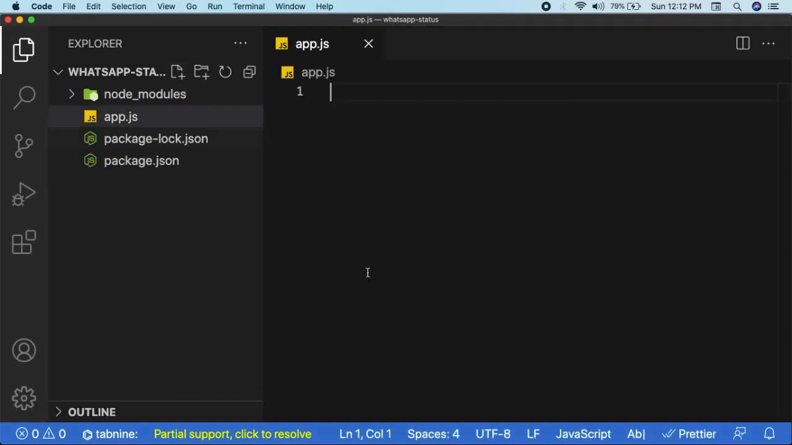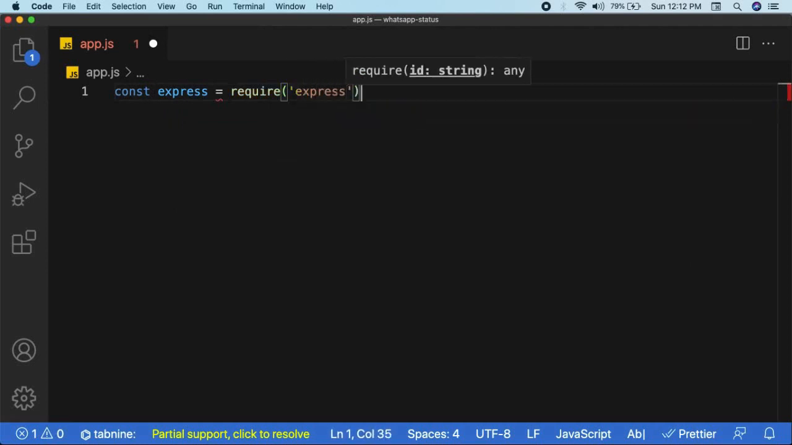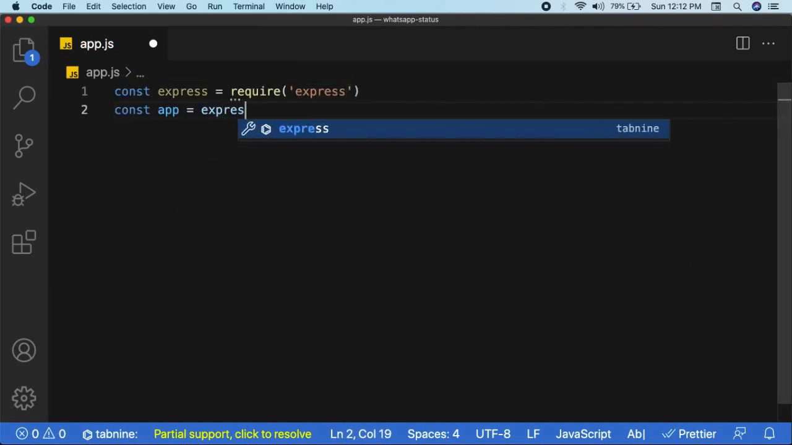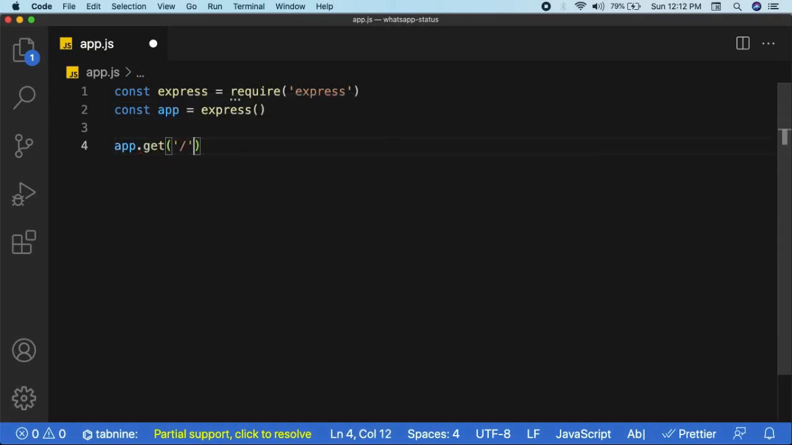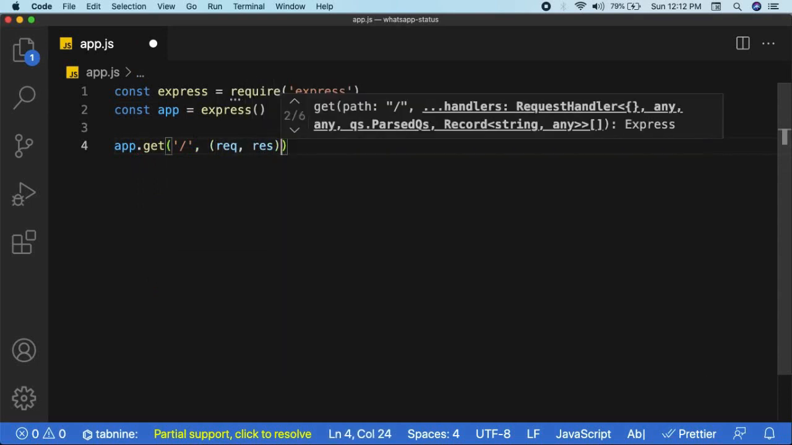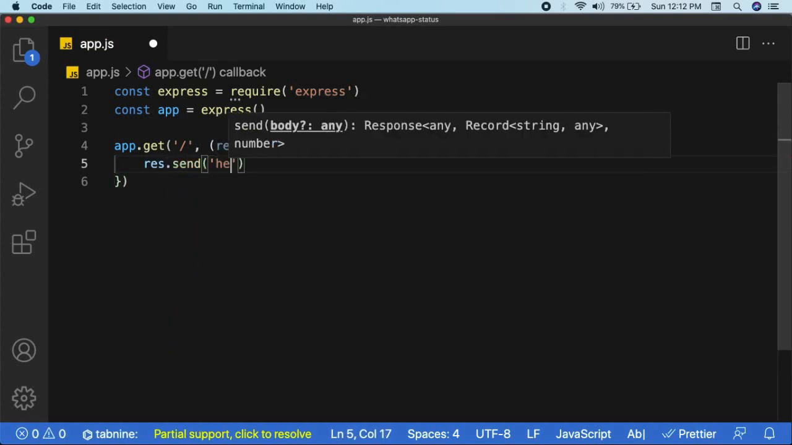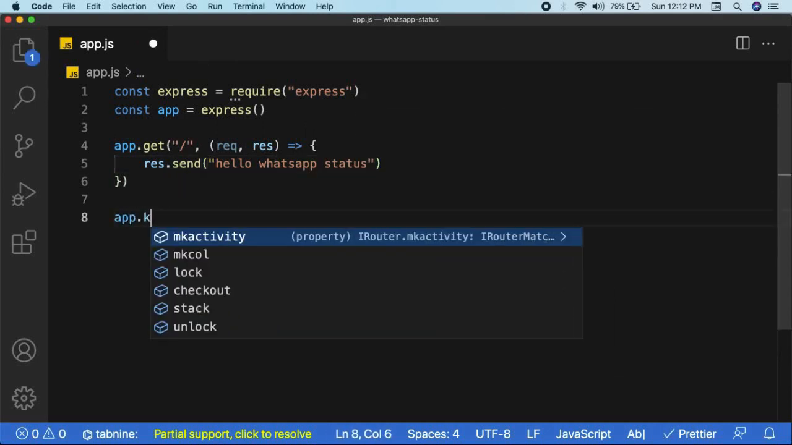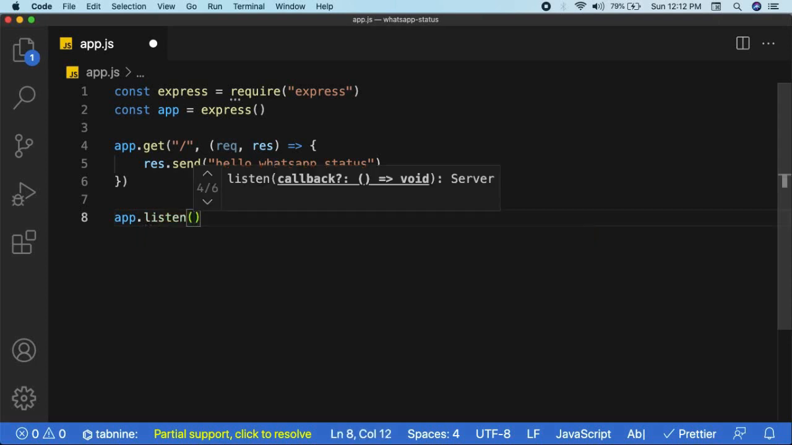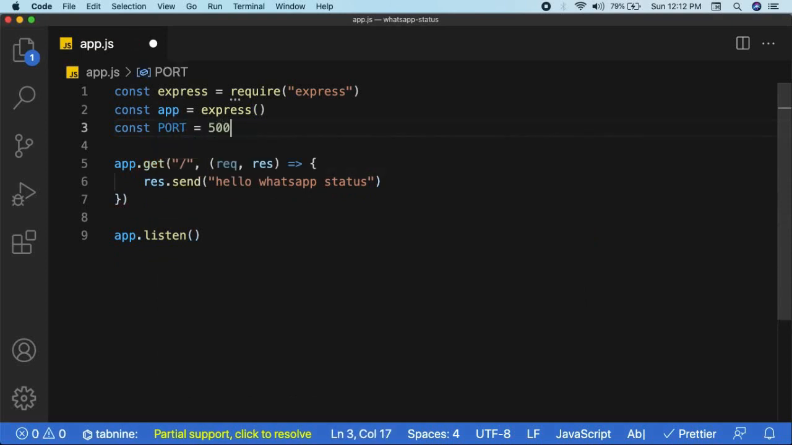Create an app.js file, and here we'll import our Express package, and then we'll set up our node project. const express = require('express'). Do it the usual way. const app = express(). And now we can set up routes like app.get('/'). Whenever we hit the slash route, we'll run a callback function with request and response, where we have to return a response, say res.send('hello WhatsApp status'). Okay, and after that we have to listen on the server. We should start the server, and we have to specify the port. Let me use a constant to define the port. Say port = 5000.